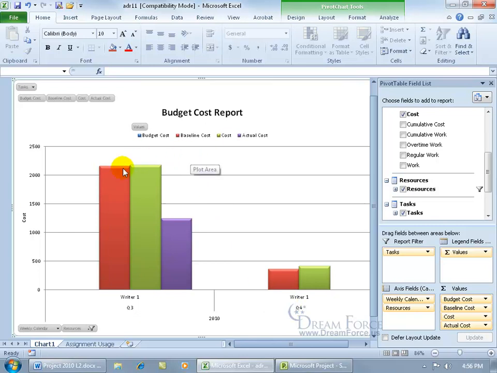And you can look at the legend. Again, red is the baseline cost compared to the cost and the actual cost that's come in. And there are no actual costs. In other words, Writer 1 hasn't done anything. Maybe he did, but we haven't received the actuals or entered them into Project to be able to get that column bar there for the actual cost in purple.